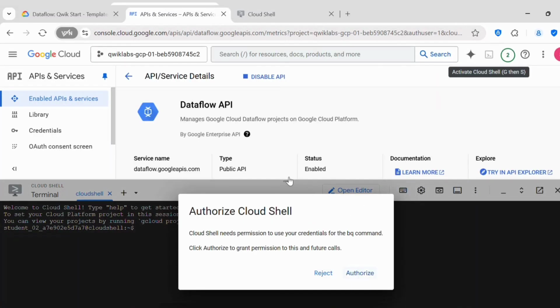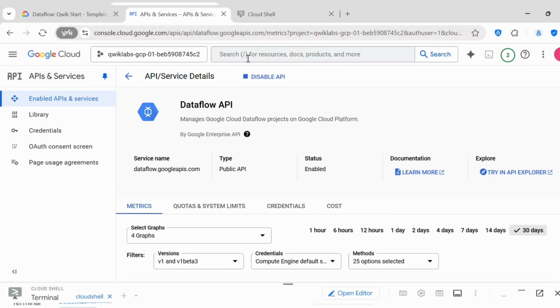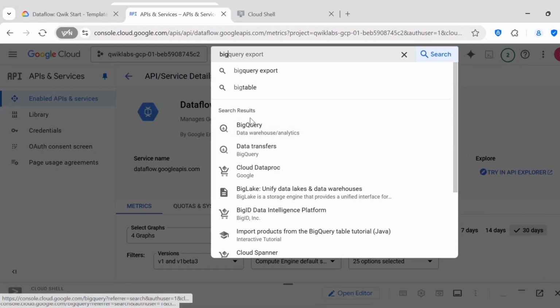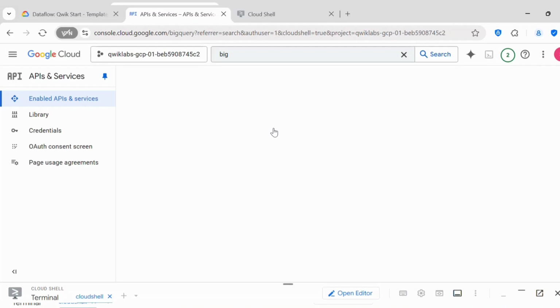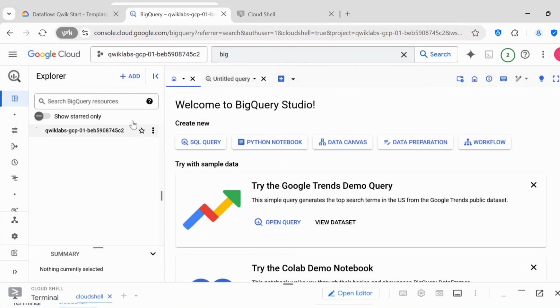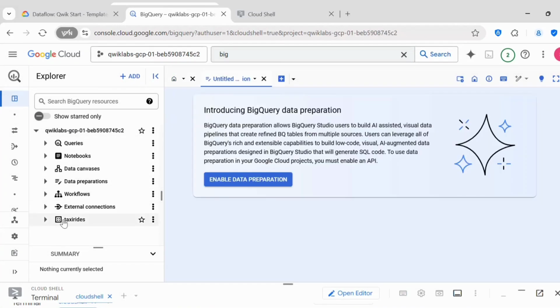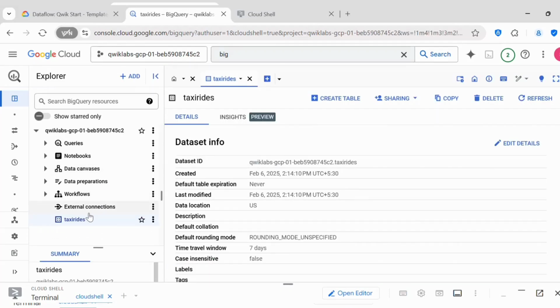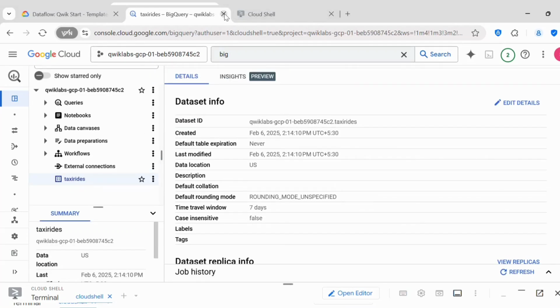and before this let me show the dataset here. When you type big, you will get BigQuery. You can click on this BigQuery. Click on done. So this is our project. You can click on this project. Inside this project you can find taxirides. This is the dataset. If you click on this, you can find the dataset info. So inside this dataset we will be creating a table.